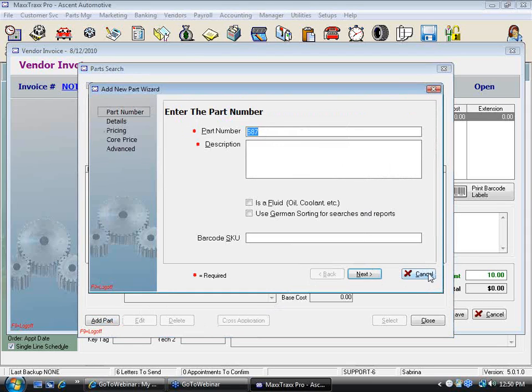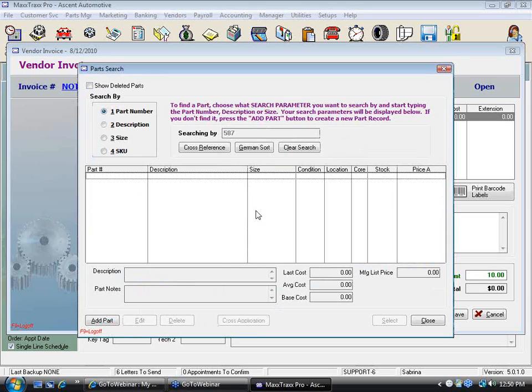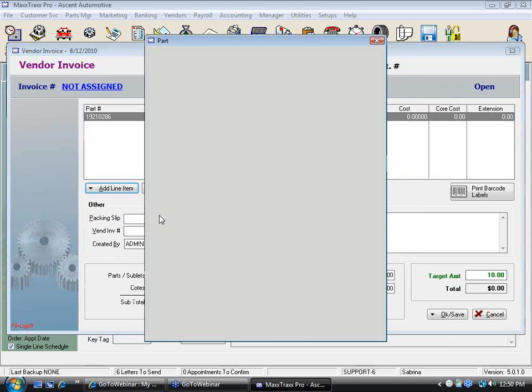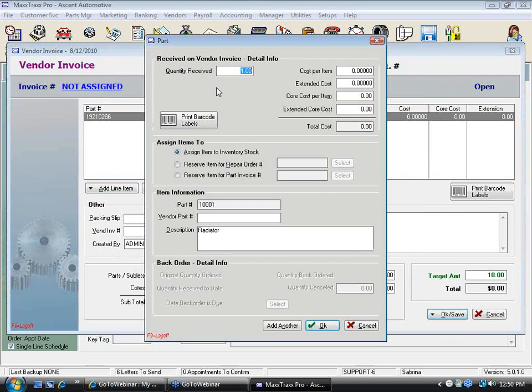I don't want to go through this again, a lot more information than I want to show you today. But that's how you would, I'm going to hit clear search, get my list back. Let's say I'm going to add a radiator. So again, this is a sales detail information window.